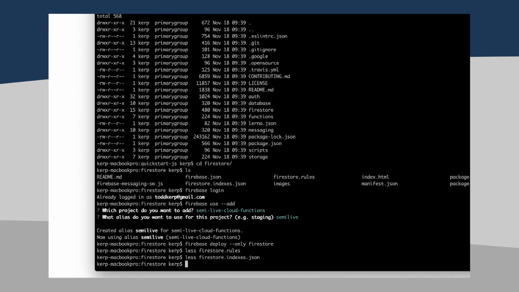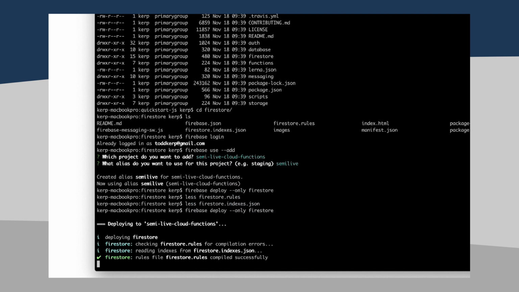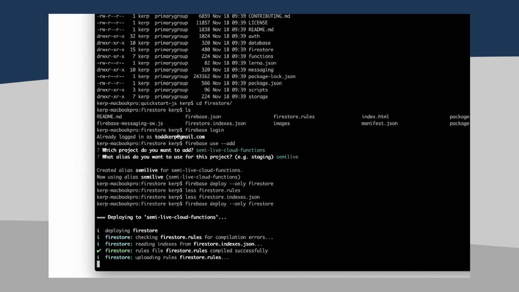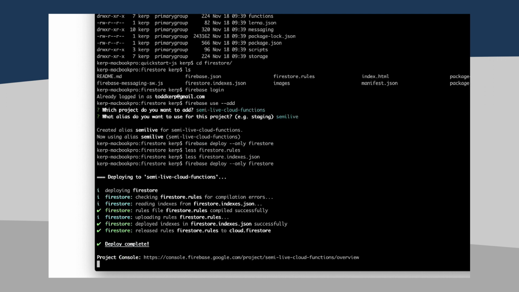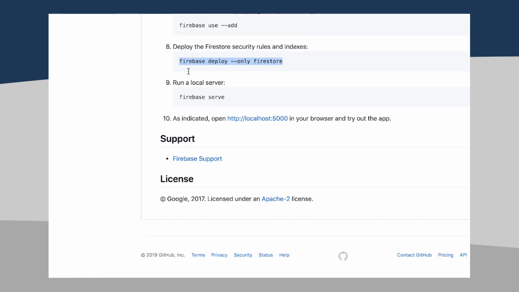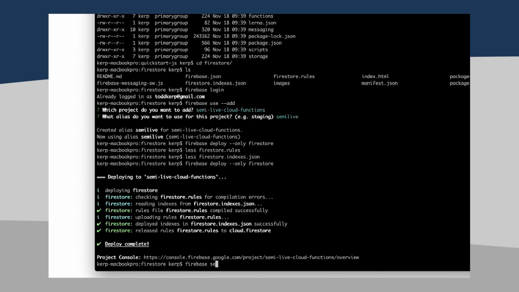And so basically when I say firebase deploy --only firestore, what it's going to do here is deploy those rules as well as those indexes. And then my database should be up and running. All right, then the last thing I'm going to do is call firebase serve.